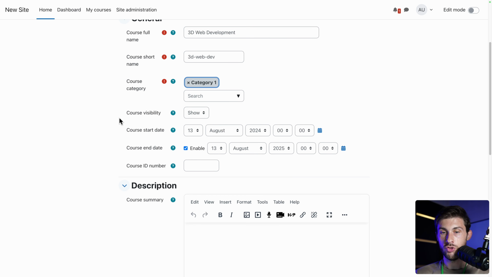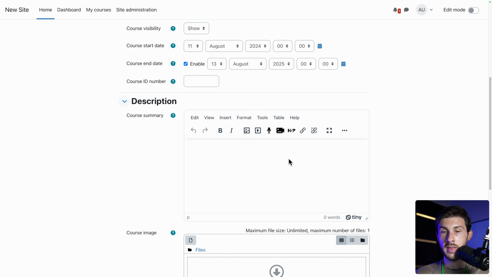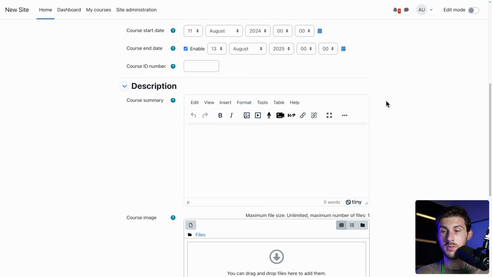Then we have to choose the visibility. When our course starts, we can choose a date in the past. When it ends, if we want an end date, we can keep it. And then our course summary to explain what it talks about, to try to have students enrolling into our course. Let's say, learn everything about 3D web development.